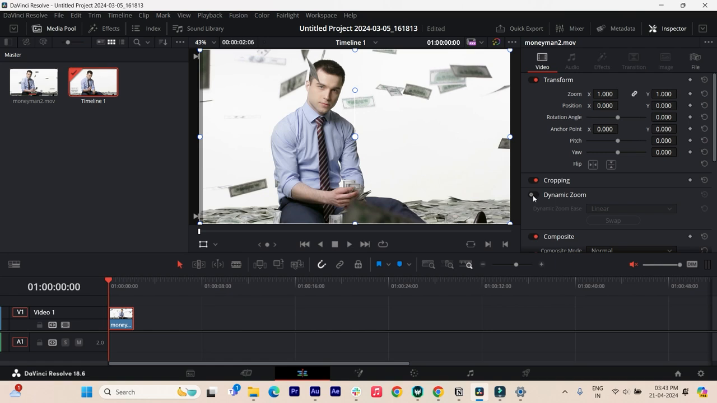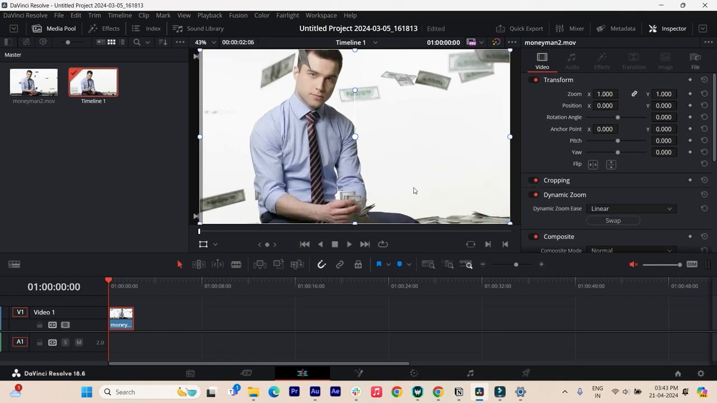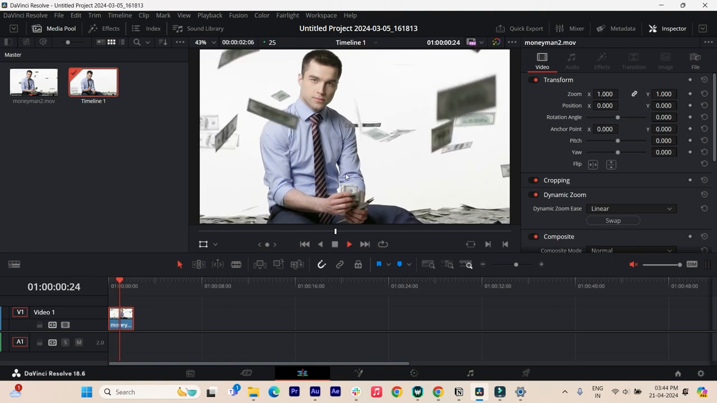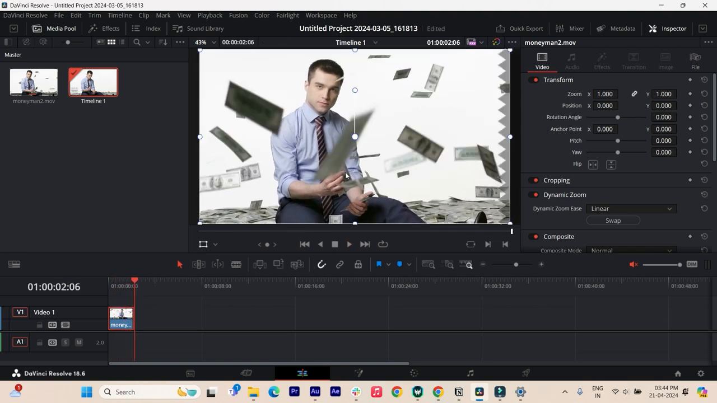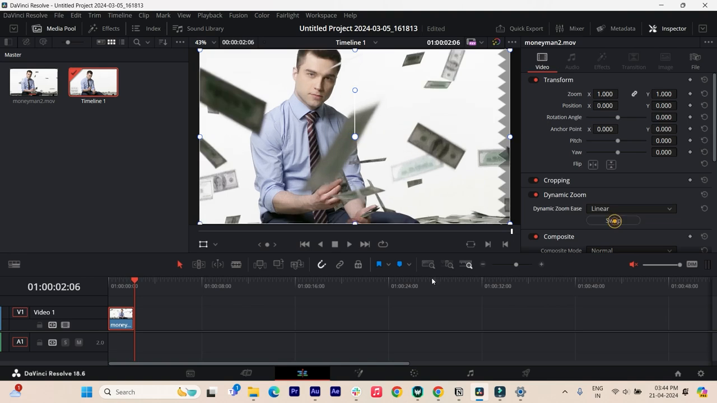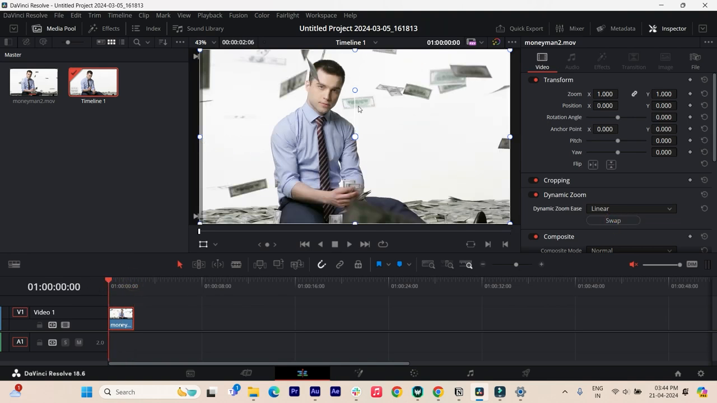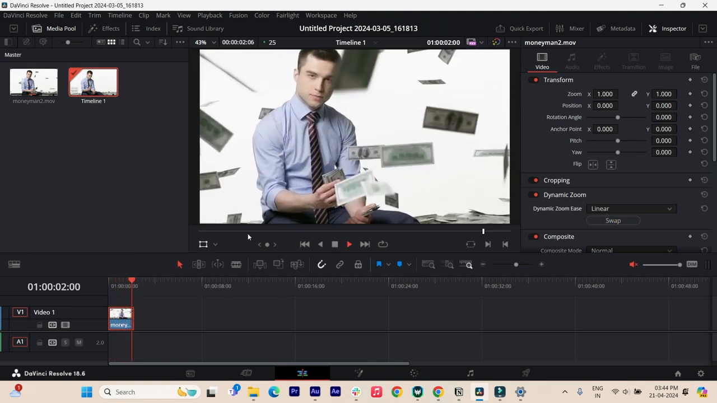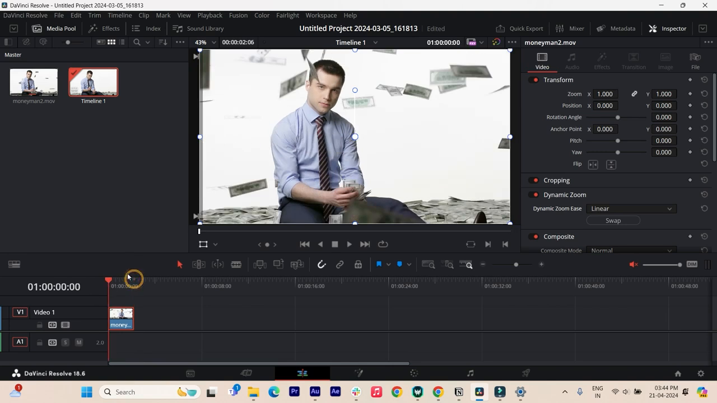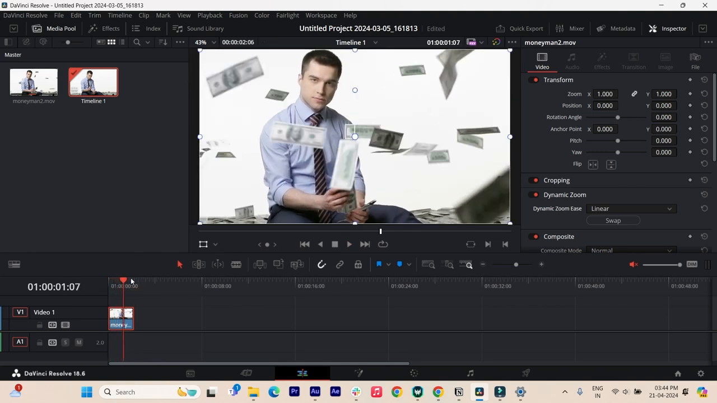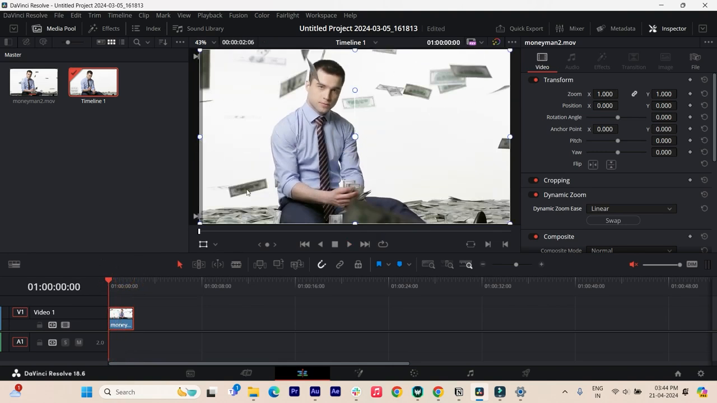Now quickly enable dynamic zoom. Now this is the best way to add zoom with the click of a button. Now as you can see, it has already added a zoom out effect. If you want to remove this or invert this, just click on swap and it'll go into this mode, which is to zoom in. Now this is a very simple and easy way to add a zoom effect into your videos. You can obviously tweak it however you want.